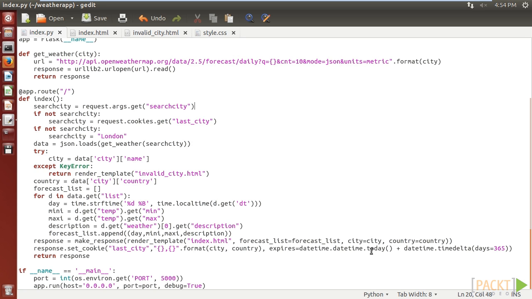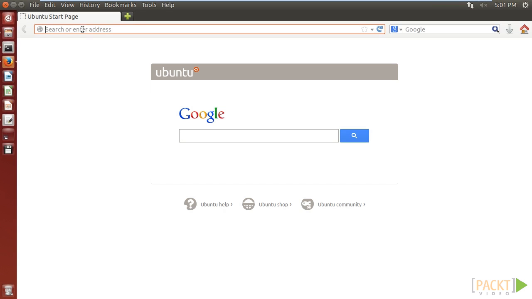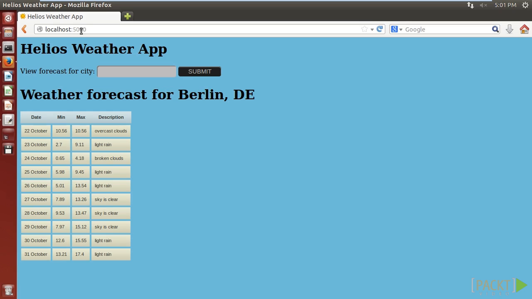We can use timedelta to easily create a date object with a value of 365 days from today, which means that the user will keep their default city for a year after they search for it, unless they clear their cookies. Let's take a look at the result. We can search for Berlin, close the browser, reopen it, revisit the site, and we'll see we get directed to Berlin by default. This is great, but sometimes we might want to search for a city and not override our favorite one. For example, if we're visiting another town, but still want our hometown to be default.